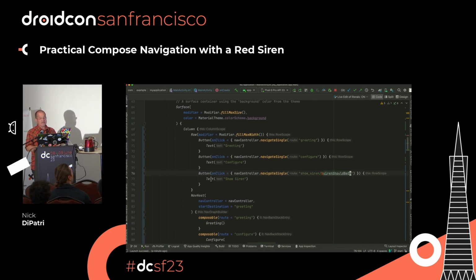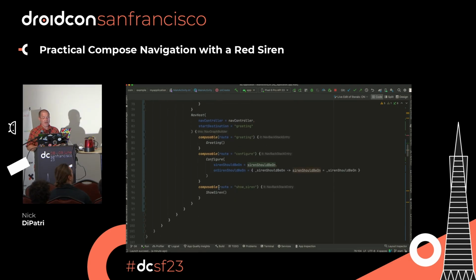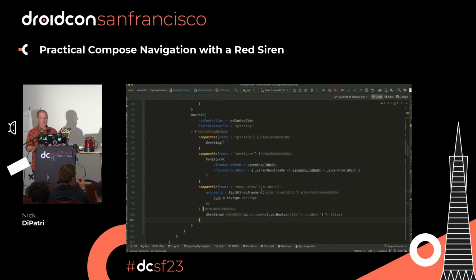And obviously we need to fix the route that we're going to, the show siren route, right? We need to configure this route so that it receives this new argument, right? That makes sense. So let's go ahead and do that. So when we navigate to show Siren, we need to include now a should be on argument. When defined this way, this argument is not optional. It must be provided or the navigation call will crash the app.